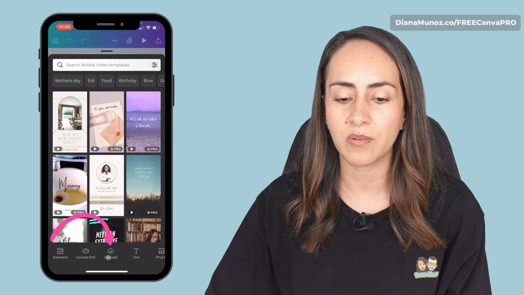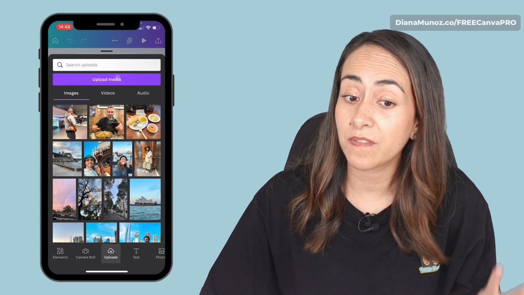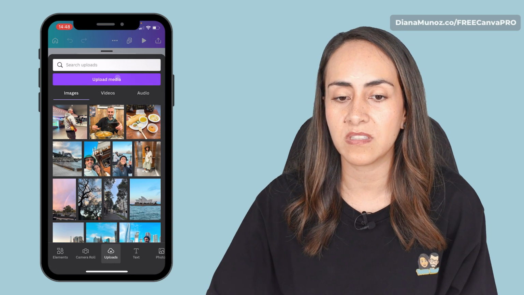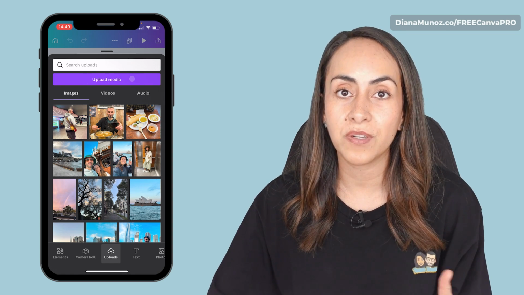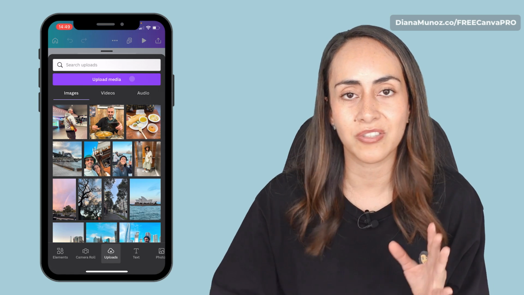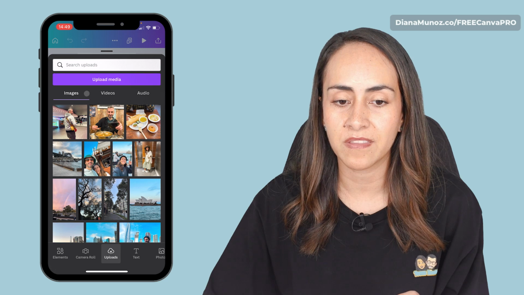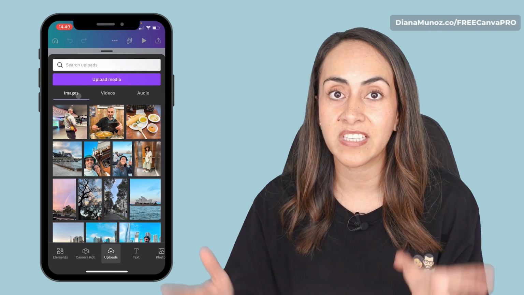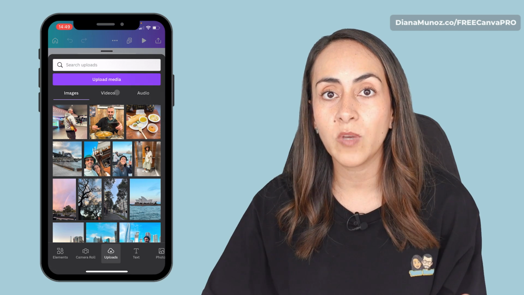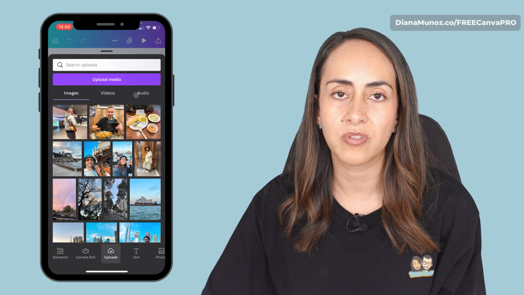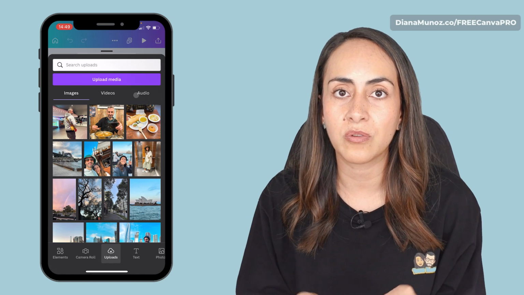You will see the menu down below. We have uploads and you will upload your photos or videos with this button that we see on top that says upload media. I already uploaded the photos that I'm going to use today just to make this video faster. So I have my photos under images. Pay attention because in Canva we can upload images, we can upload videos, and we can also upload audio. So if you want to upload your own songs, your own audio, you can do it from here.